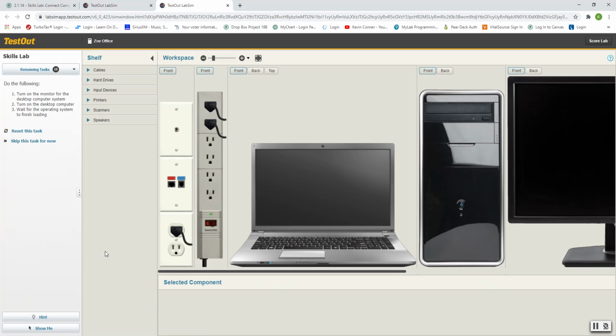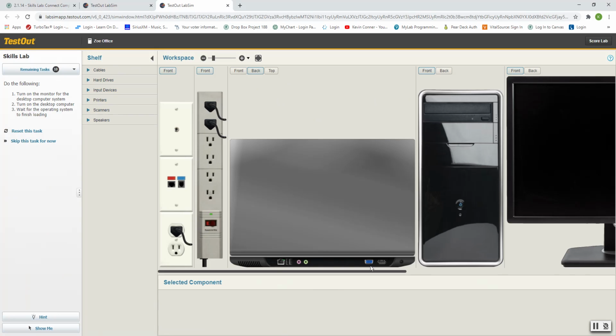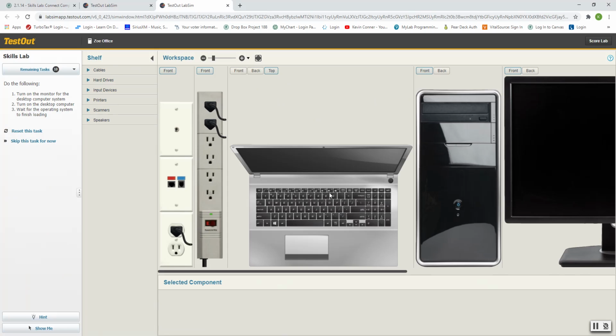Hint brings up a little pop-up box to show the list of steps. Show me pops up a video that shows you how it's done. We'll have a shelf. These will be components that you'll need and put on your work area, your workspace. I'll show you how to do that. And these are the different elements that are already there that you're going to work with, and they'll all have views. Sometimes they have one view, like the laptop. We have a back where you can see the ports in the back, and a top where you can see the keys and the power button.